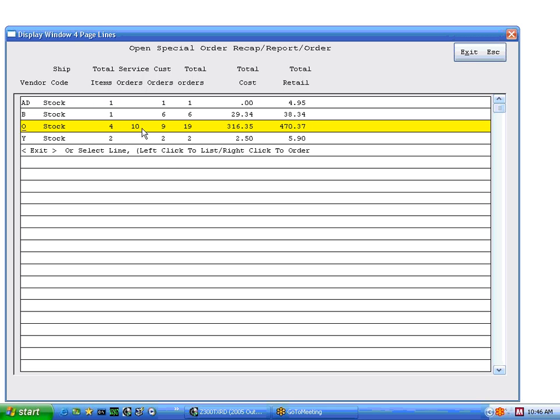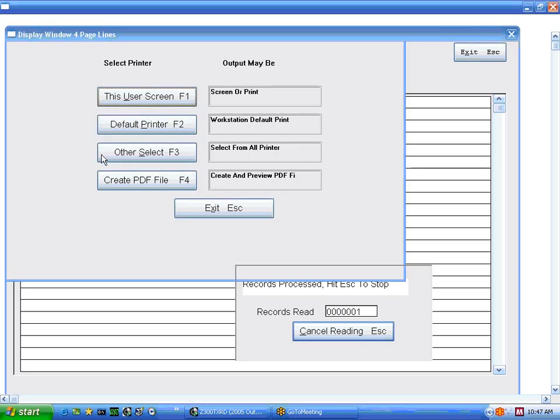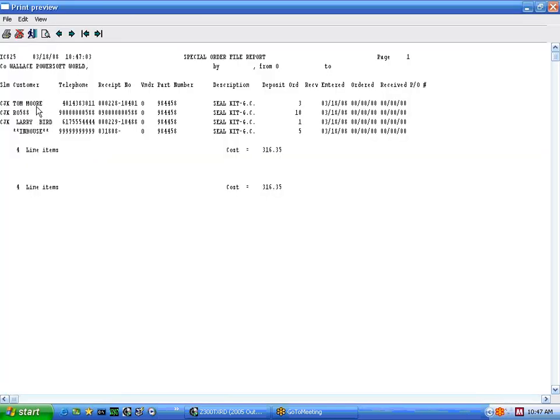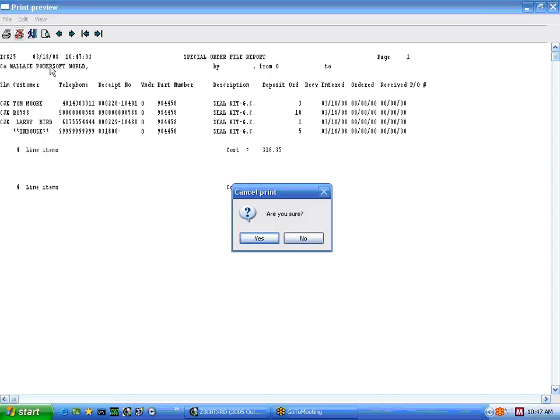So let's take a look. As we went in previous lessons, we're going to left click, and here's what's in this special order clipboard. Tom Moore wants 3, this RO 588 wants 10, Larry Bird needs 1, and somebody said, hey, look, for stock, we want 5.